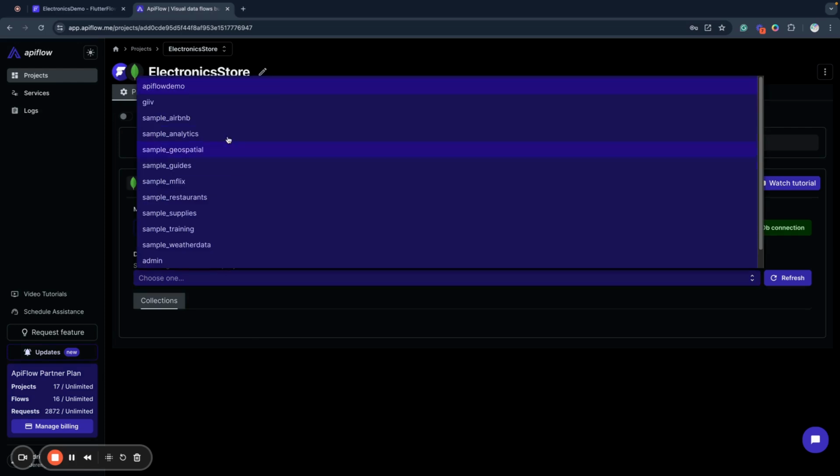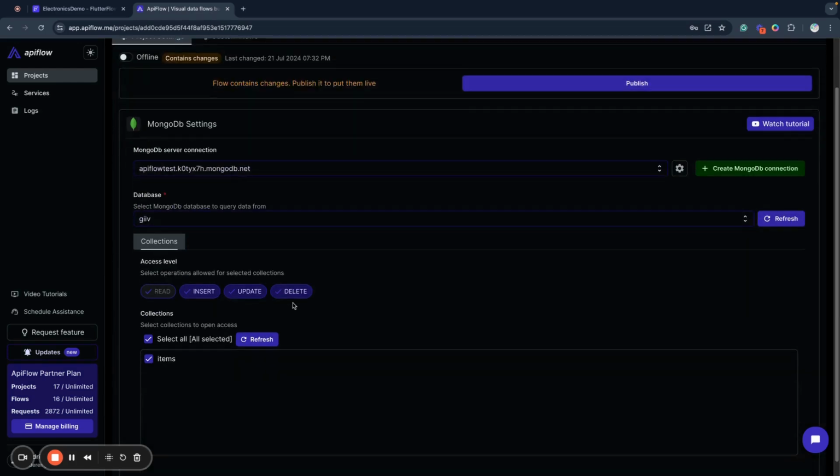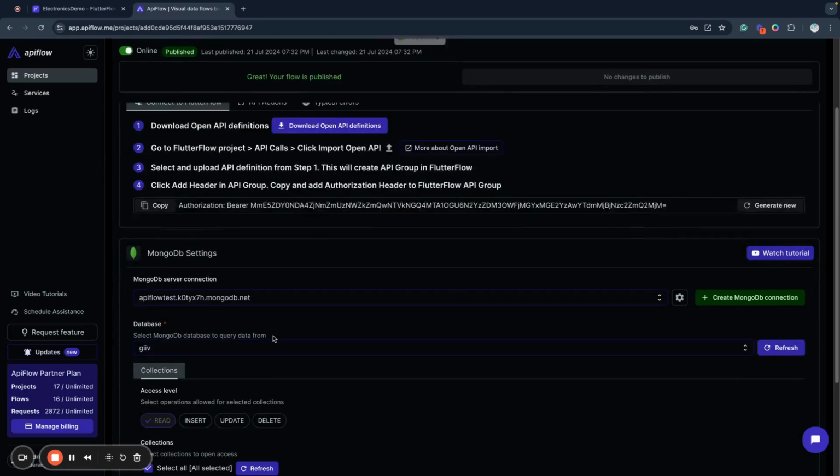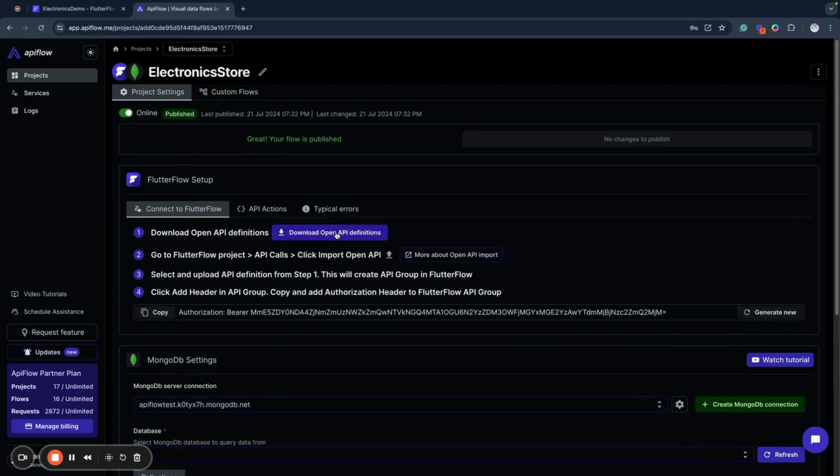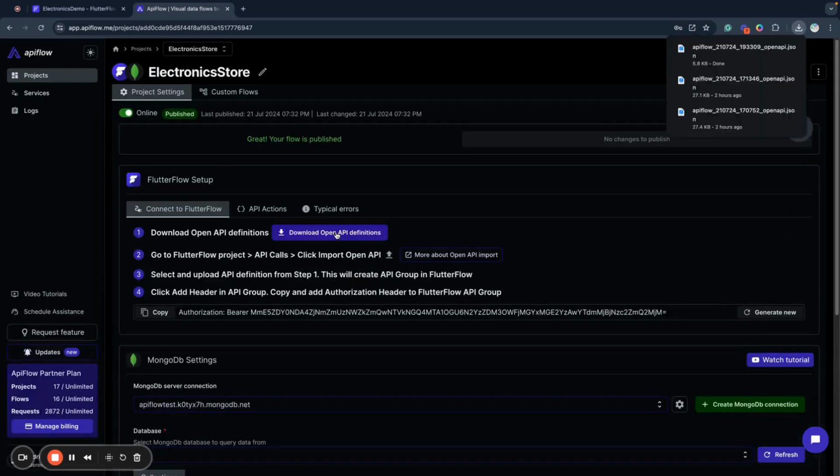So let's select our database, and here you can configure how you will access your data, what operations you will allow, so you can disable operations that you don't require in your project, or you can enable them. Next, what I need to do, I need to select collection I will work with single items collection, and I will publish my project. So now my project is published and I can download Open API definitions.